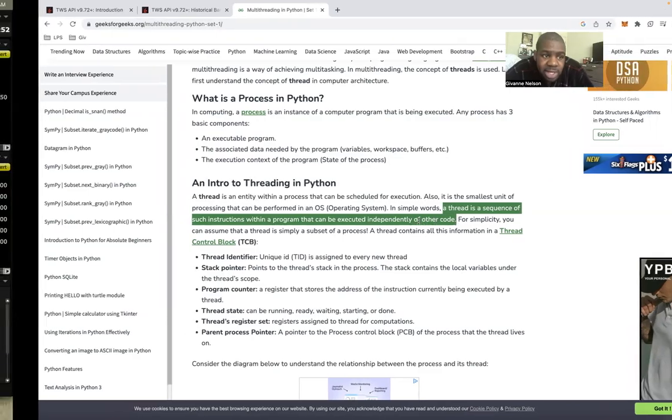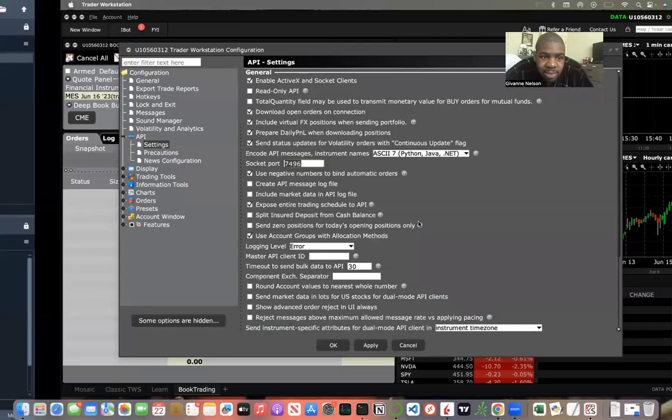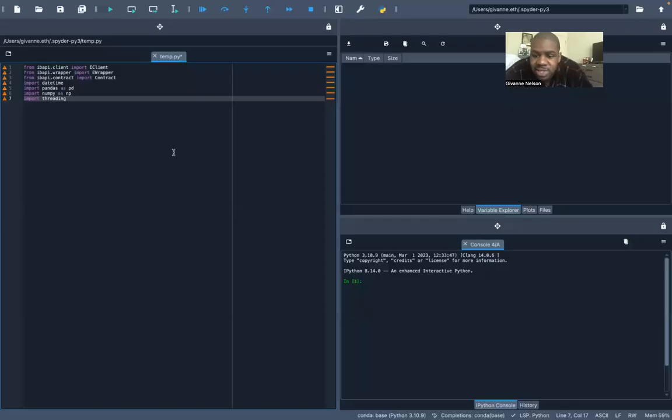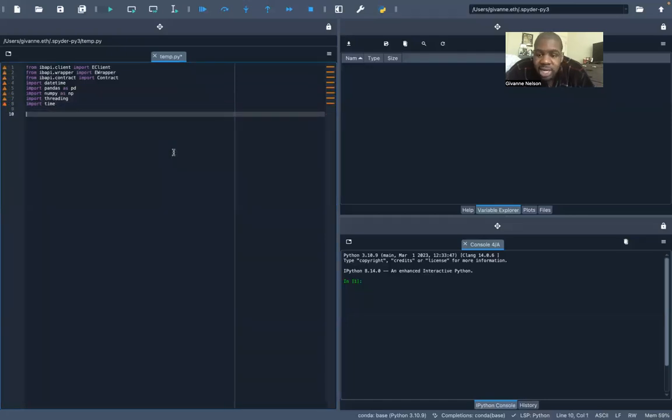All right. So we got that out the way. So we're going to need threading specifically for this because we're pulling data from an API. So it just makes it a lot easier on us as programmers. And we're also going to import time. And now here's what we need to do.